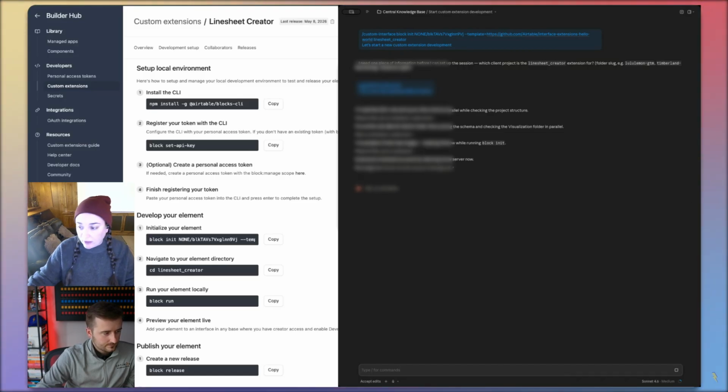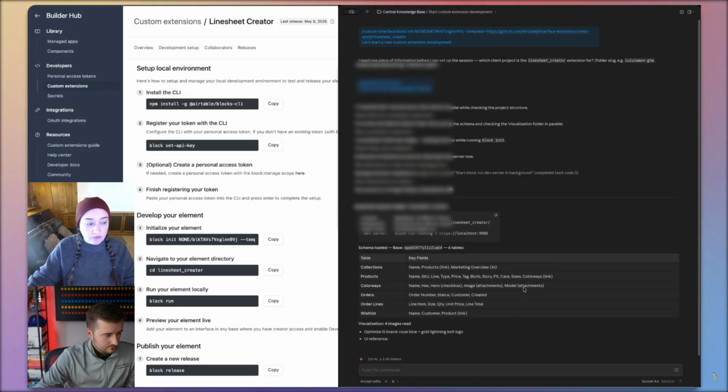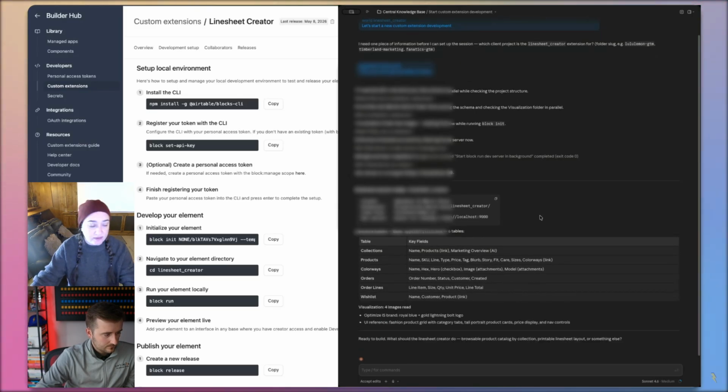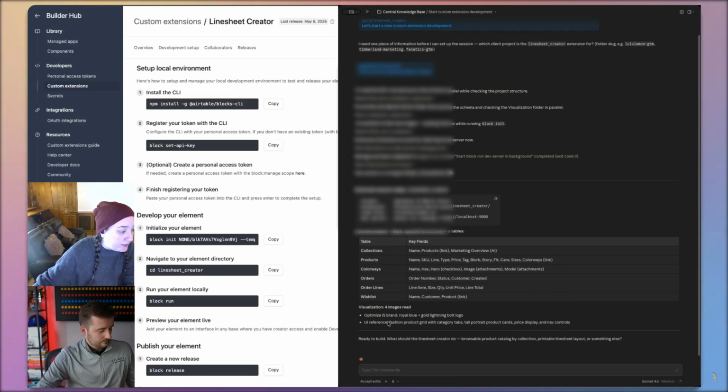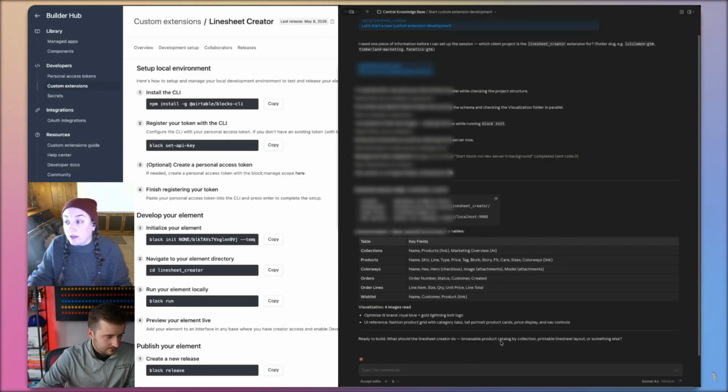So while that is running, we'll go back to Airtable. There we go. We can see it's got everything loaded. So from the MCP, it pulled all of the details of my base. Here's all the fields, here's all the tables. And then right here, it says optimize IS branding, UI reference, ready to build. What should the line sheet creator do? And now I'm going to give it more details of what we actually want to build. So let's go back to Airtable.